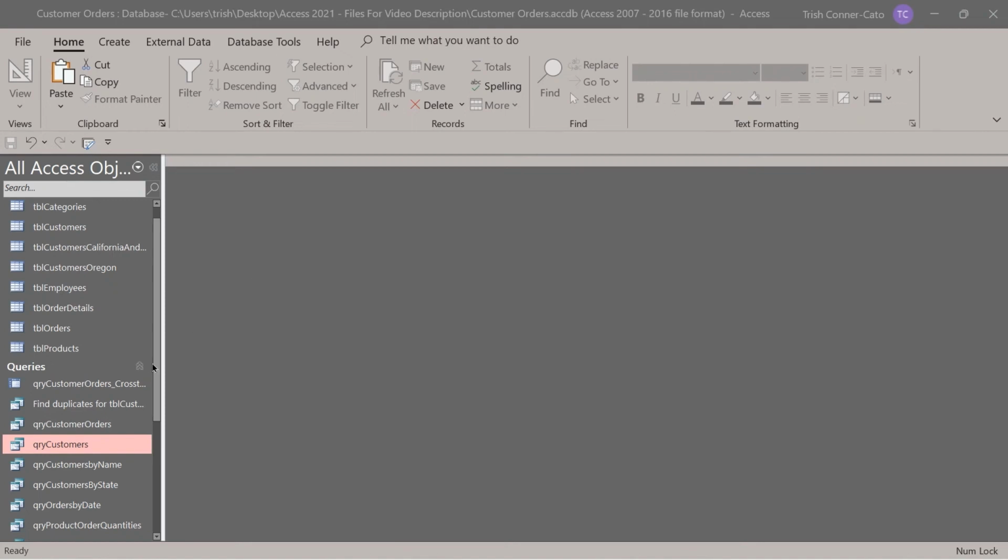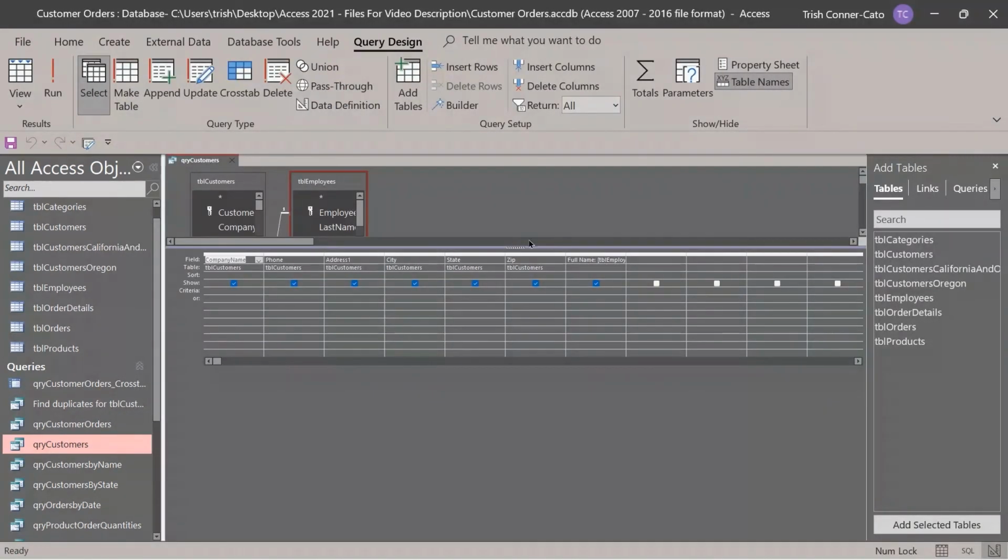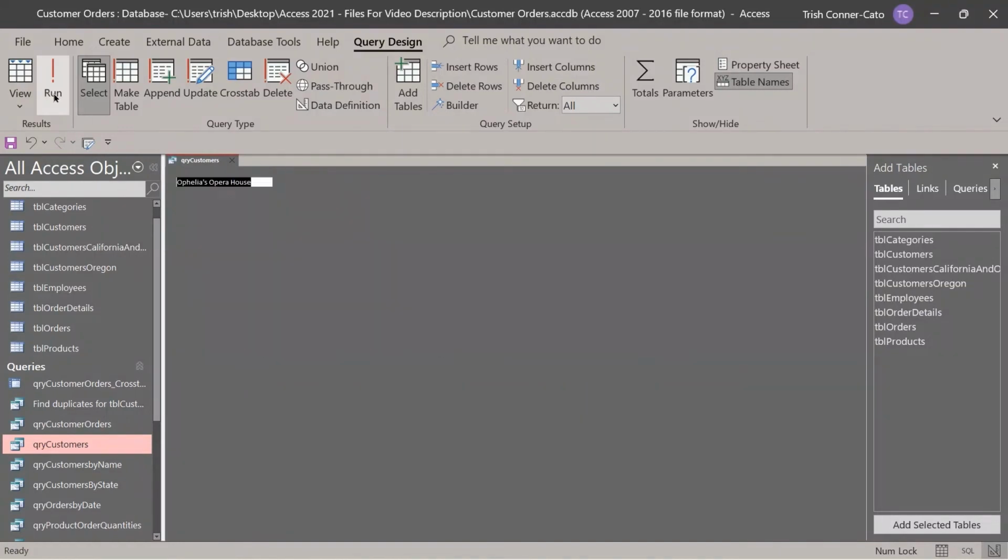So let's open our customers query. And we're going to open it in Design View. And in the customers query, in the zip field for criteria, we're going to put in a zip code 97045. And then tab out of that field and run the query.